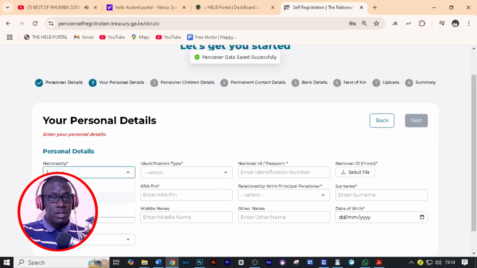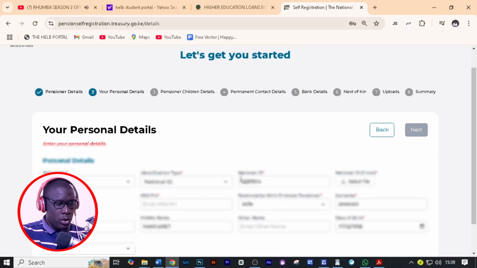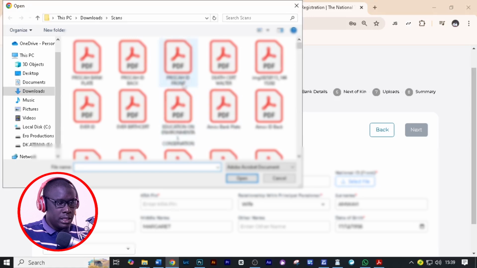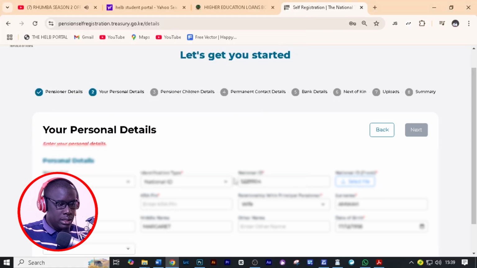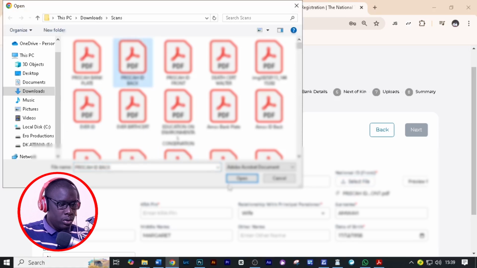Here we are being asked your personal details. Now these are the personal details for the dependent. So we're going to put here, and the identification type is national ID. We're going to put the ID number, and then all we need to do now is upload the national ID front. We're going to do that, and then upload the national ID back.